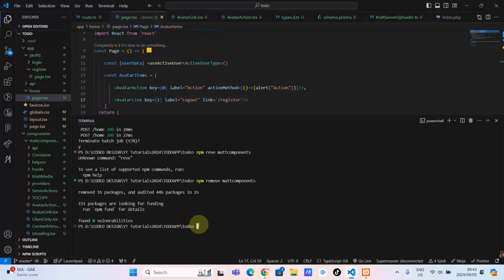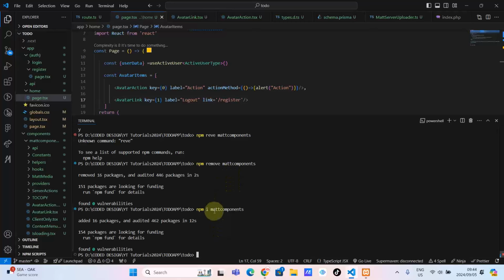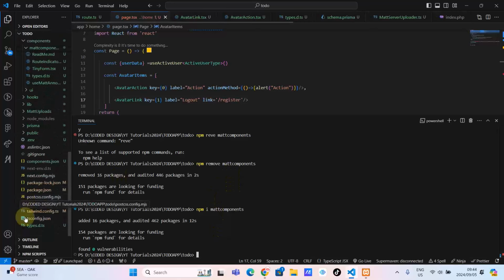Once you are done with removing it, then you can just install it again, npm i met components, as you can see, guys. So this is what we've been doing since I'm updating the library, the UI library, as I'm teaching you. This is just going to be quickly installed, and that is it. So meaning that now you can go and check in your package.json.